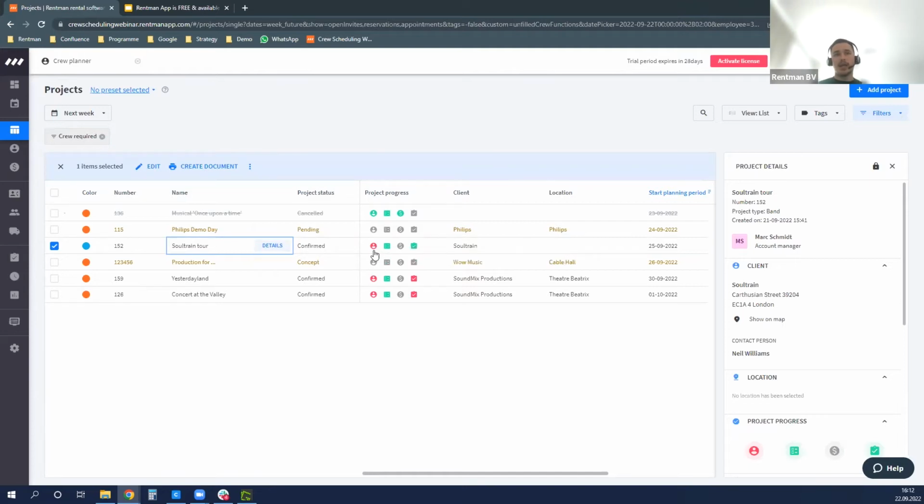For example, here with little icons that indicate, in this case, that the project has been confirmed, which we can see here also with the status, but not all functions are fully planned. That indicates that some of the crew functions are not fully planned. Then we have another project here. There's still not much done. So let's just jump into this one.